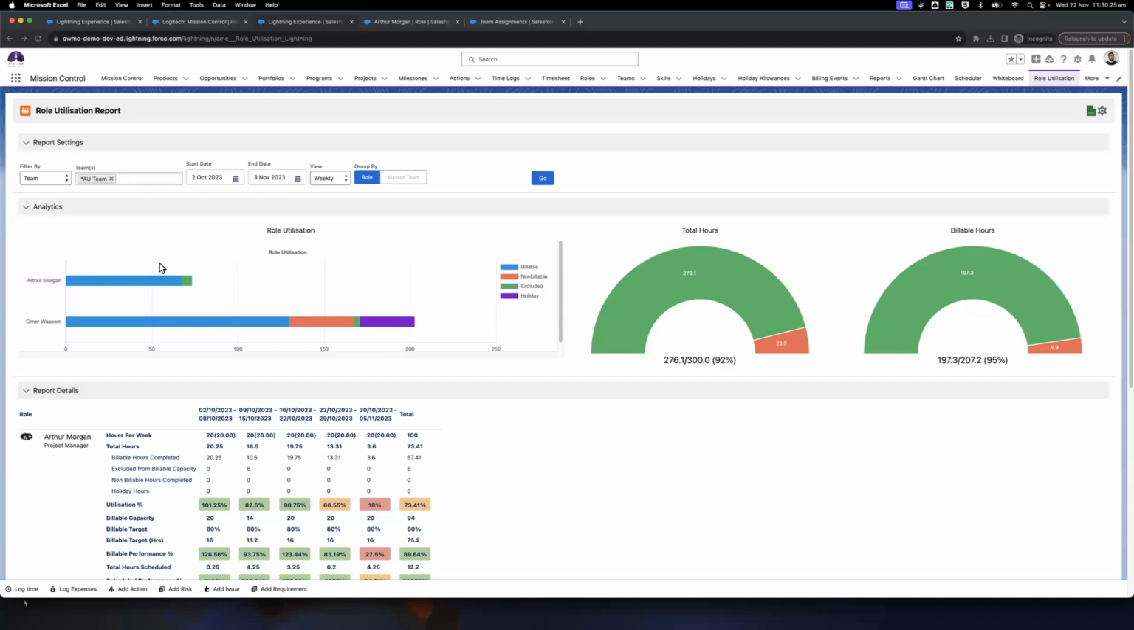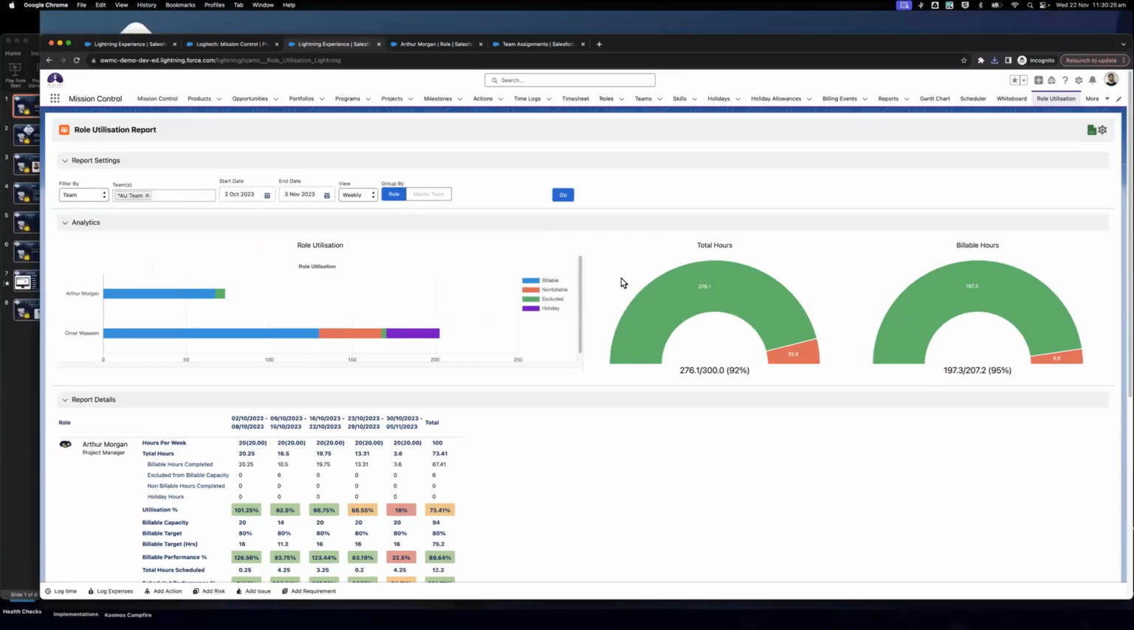Yeah, so that's all there is to the role utilization. Let me know if there's any questions.